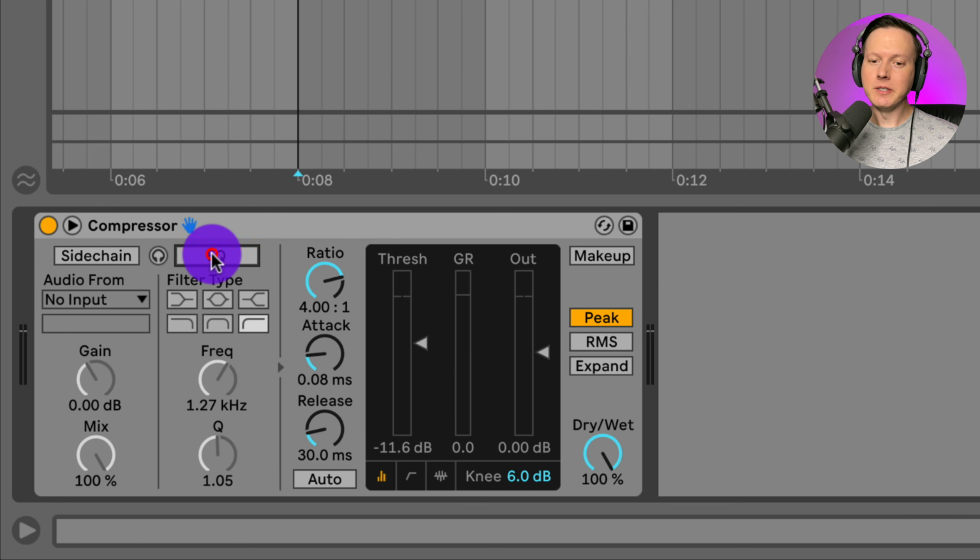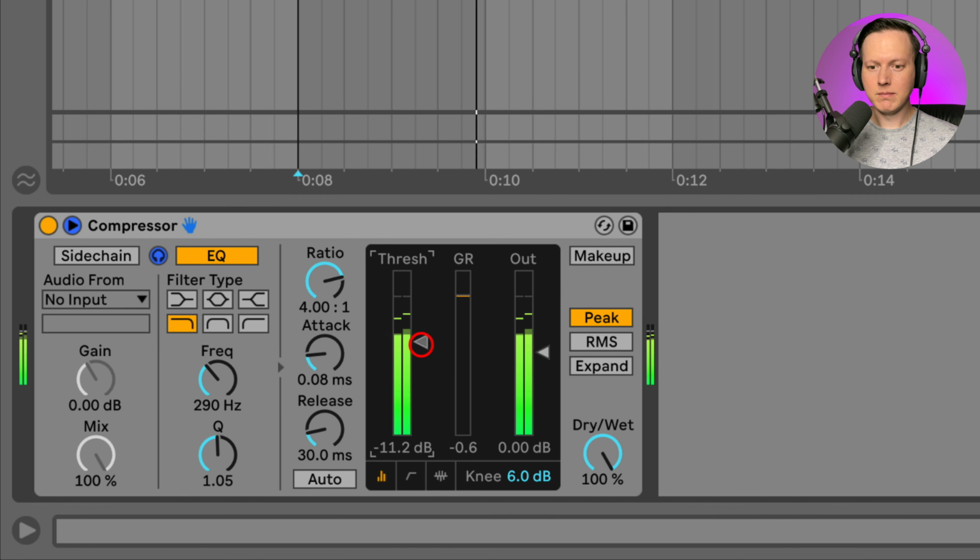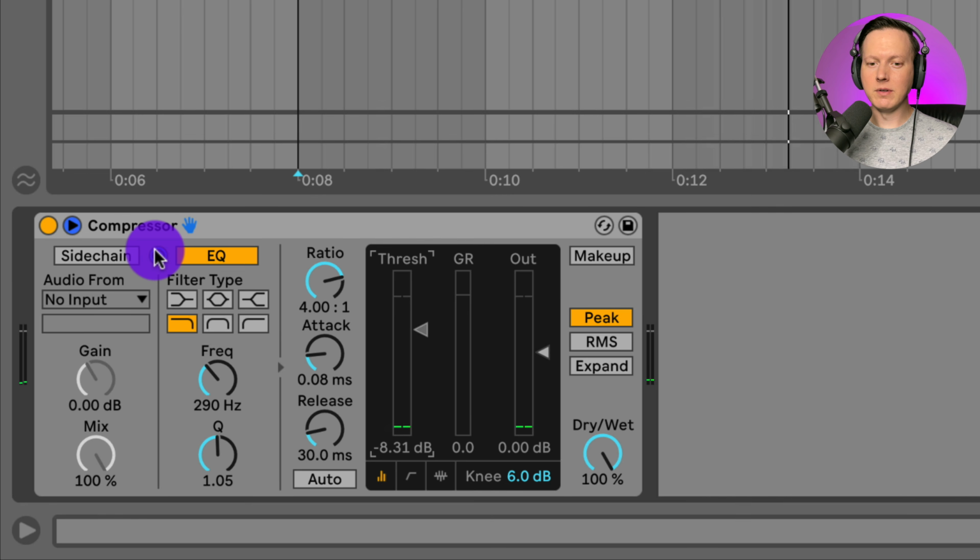And the opposite is true. You could use a high cut filter. And now let's check out the full loop.